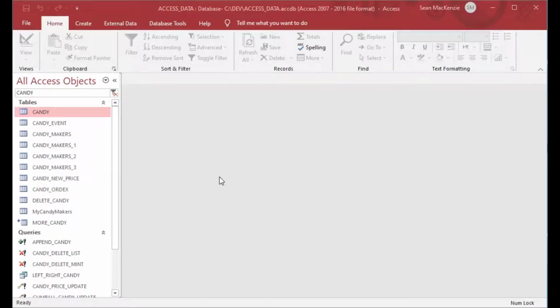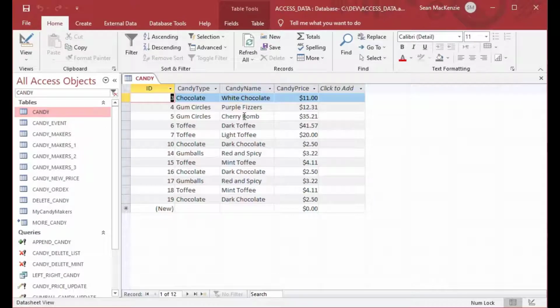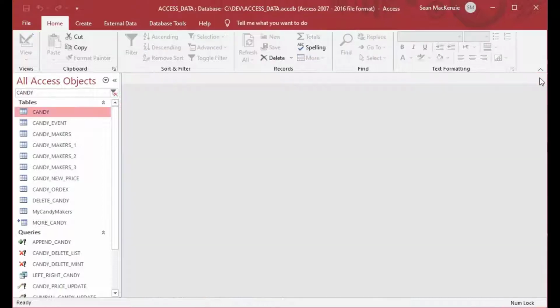Okay, so I'm going to start this demonstration. This is a file that we've used in several other examples. I've got a candy table here, and if I open it, you can see I've got some chocolate, some gumdrops, and there are some prices and things like that. This is a very simple example, so we'll use this candy table.